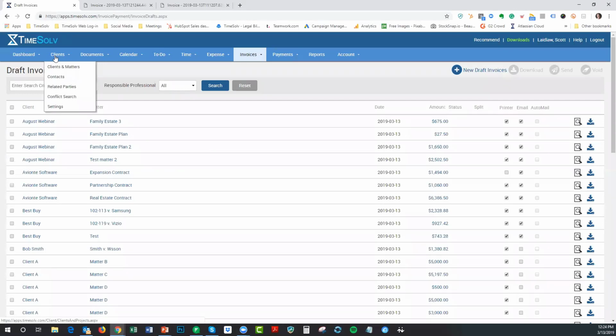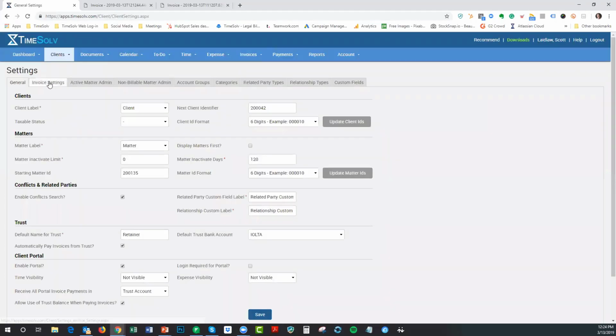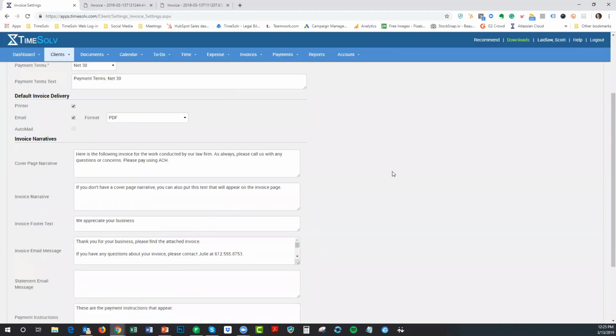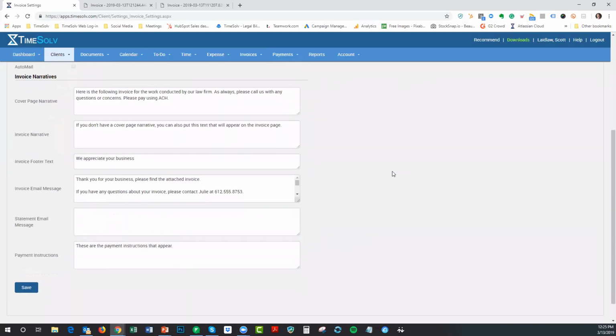If you head under Clients to Settings and come back to this Invoice Settings tab, the same place where we saw the default automatically complete milestone and generate invoices, at the bottom of this page there are all of your default invoice narratives. And we have several, obviously.